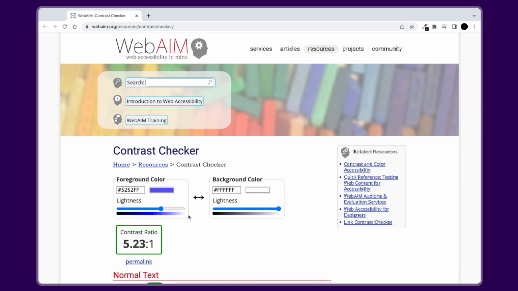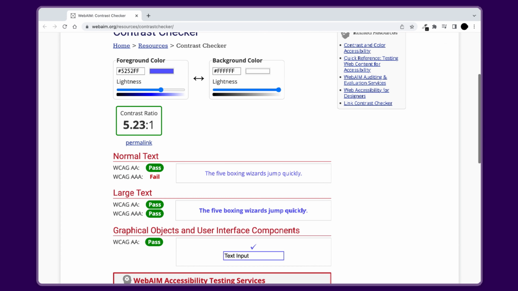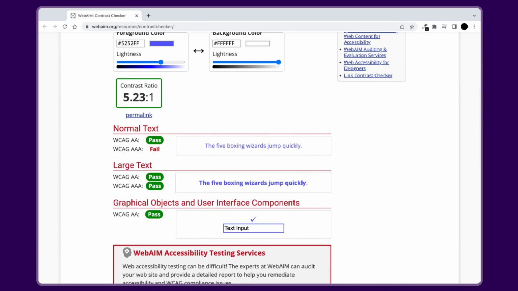The contrast checker will display the contrast ratio between the foreground and the background right below. If we scroll down, we'll see if the contrast ratio is compliant with the recommended levels by WCAG for normal and large text, as well as graphical and UI components. If the contrast ratio is below the recommended levels, the contrast checker will display fail in red to show that it is not accessible. If the contrast ratio is above the recommended level, the contrast checker will display pass in green to show that it is accessible. You can adjust the colors as needed to achieve an acceptable contrast ratio to your preferences.